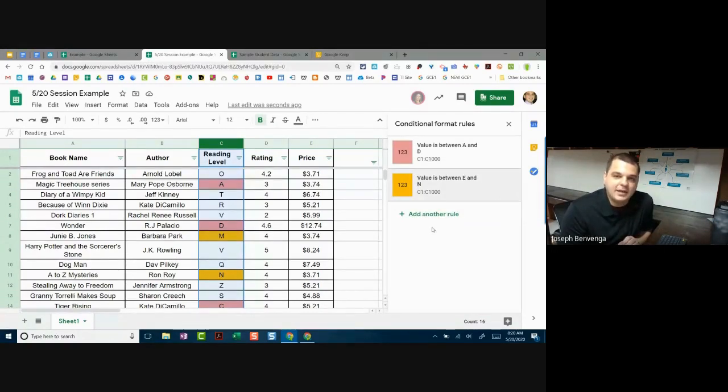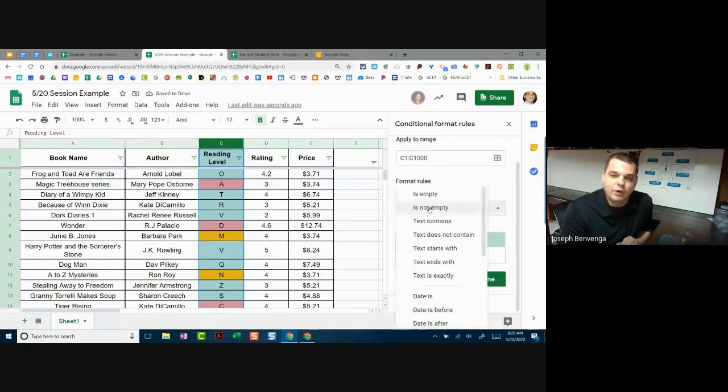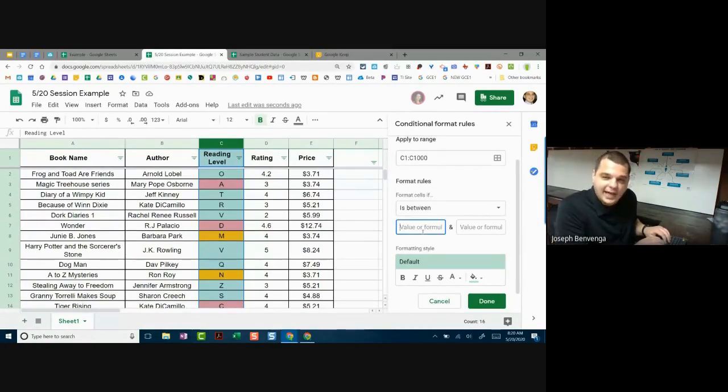And then finally, I can do the rest of the alphabet. So I'm going to go ahead and format again. And I'm going to go between, I have to kind of sing the alphabet song in my head, O and Z there.